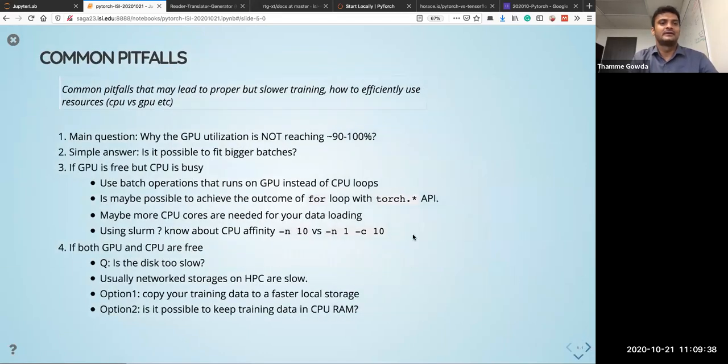Okay, so the next topic or question I received is, what are some common pitfalls that may lead to proper but slower training? How to efficiently use resources such as CPU and GPU? Okay, so this is a hard question. First things first, monitor the utilization using HTOP, how much CPU is utilized, and GPU stat, how much GPU is utilized. And if the GPU is not pushed to 90 to 100%, then there is room for improvement.